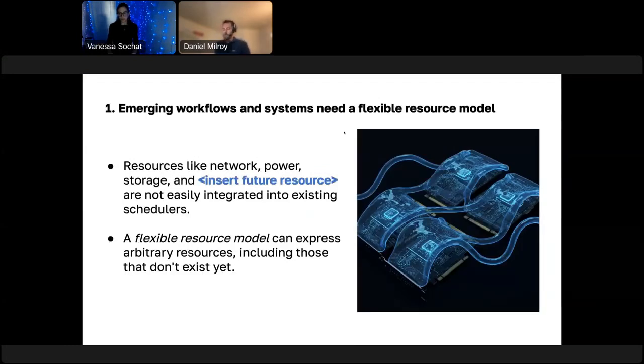So we came up with some of the needs that were exemplified by these workflows, and then going forward in the future, converged workflows that are integrating more cloud technologies. So emerging workflows and systems really need a flexible resource model. So think of flow-based resources like network, power, storage to a degree, and then some other future resource that we haven't even thought of yet.